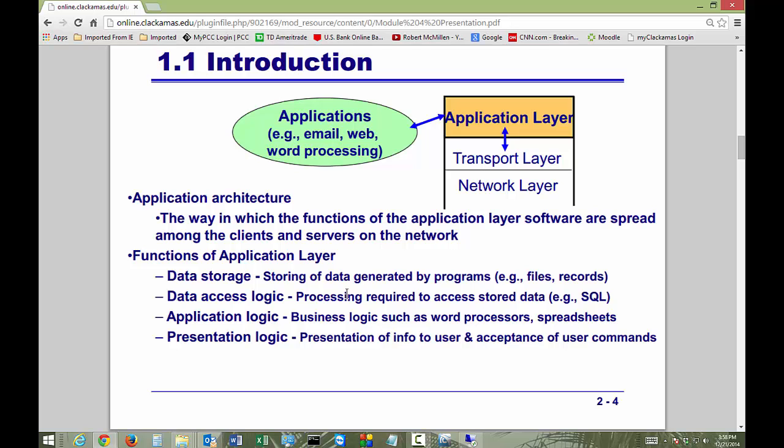So the functions are data storage, which is the storing of data generated by programs; access logic, which is the processing required to access the stored data; the application logic, which is the business logic such as word processors and spreadsheets; and the presentation logic, such as the presentation of info to the user and acceptance of user commands. So all these different things are part of the application layer.